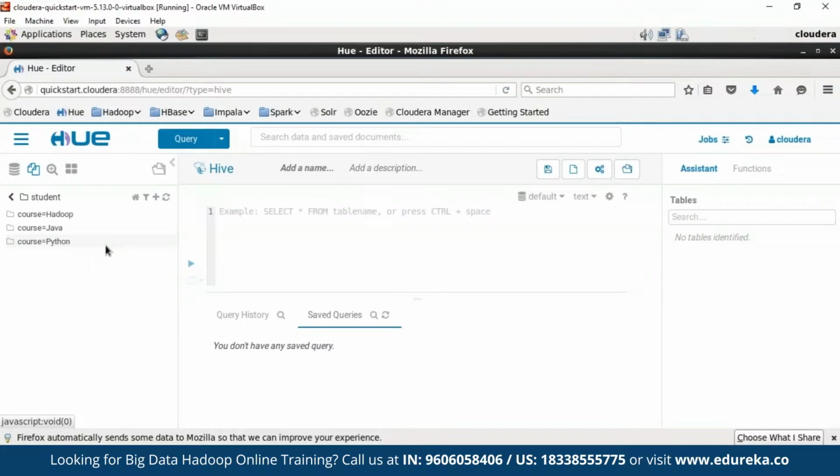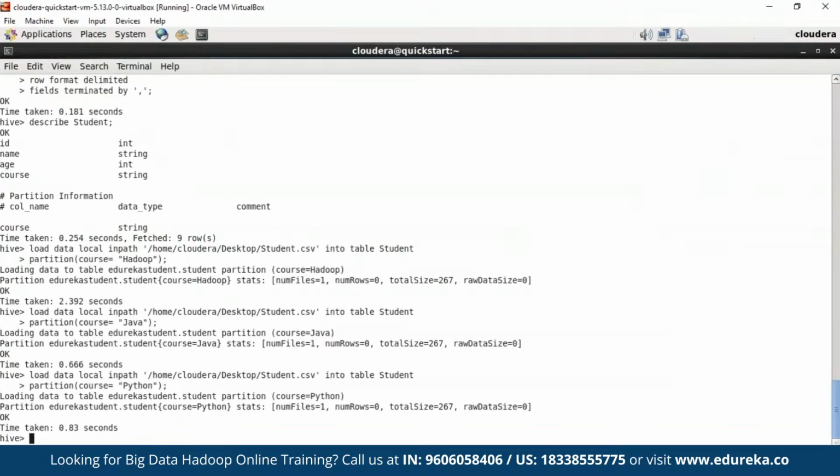Yeah, the manual refresh has resulted in the two new files, which are Java and Python. So you have all the three partitions here: Hadoop, Java, and Python. Just enter them and you can see the student details.